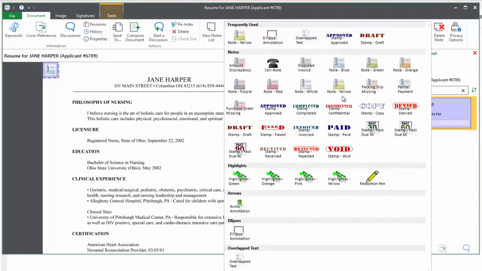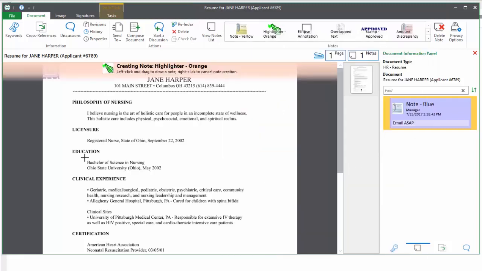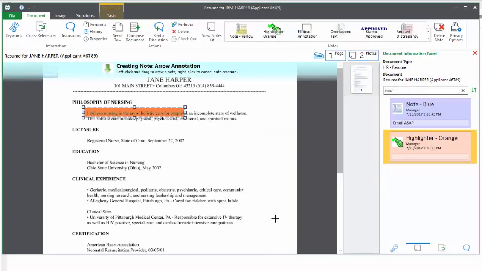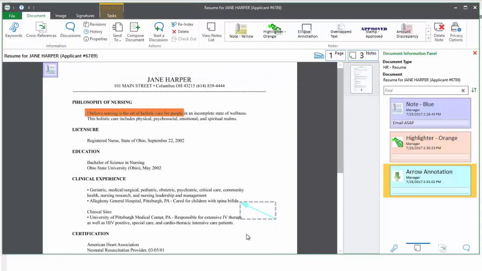Stamps that are already pre-configured for your system or the document. You can highlight by choosing whatever color you want to highlight, left clicking, and selecting the information that you want highlighted. There are also some other options like your arrow annotations. Maybe you need to point out something important.